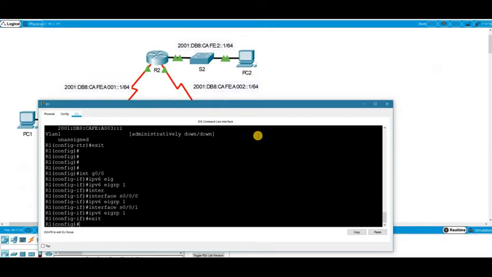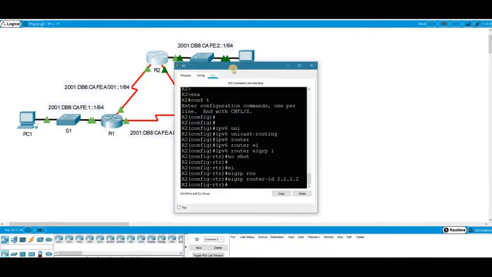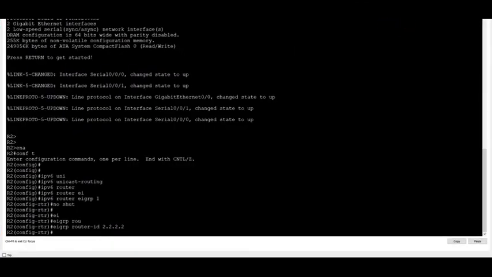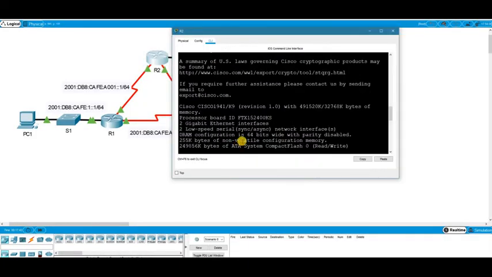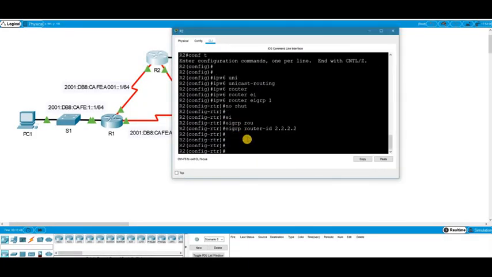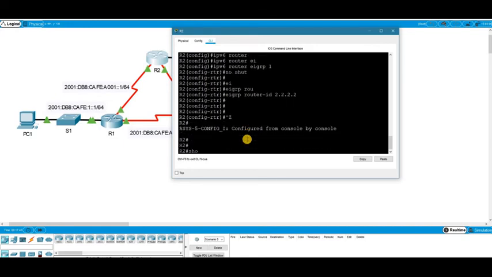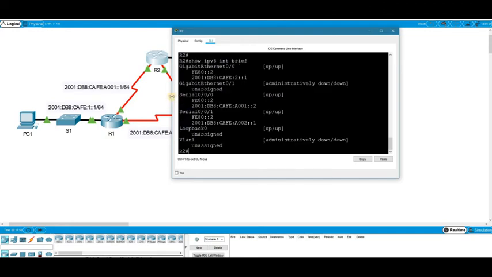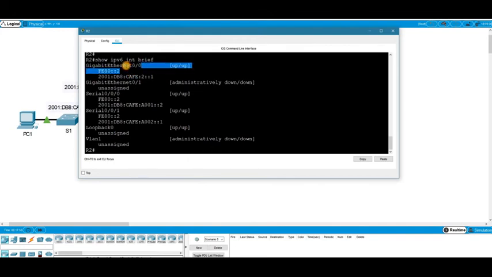Then proceed with R2. I'm just gonna follow the same procedure. I'm gonna show IPv6 interface brief to look at the active interfaces. I think we have the same: G0/0, S0/0/0, and S0/0/1. We also have one loopback here, but I guess we're not going to use that for now. So we have those 3 active interfaces.